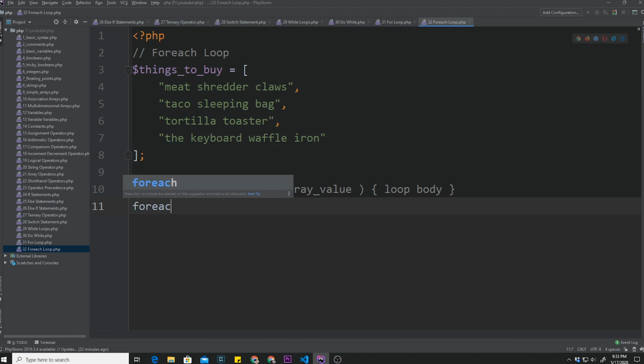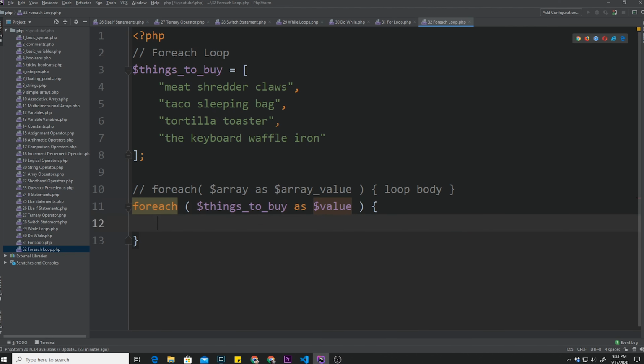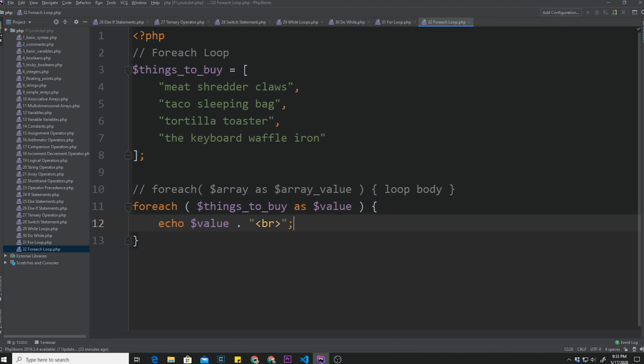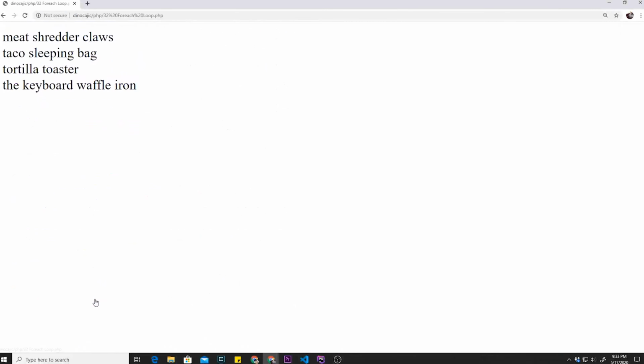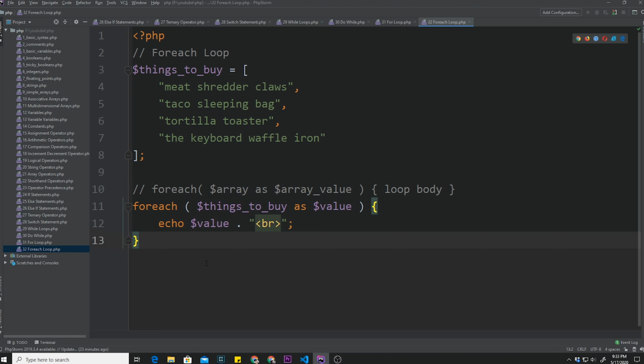So let's go ahead and do it. So foreach, that's the way you start it off with the foreach keyword. And you'd say things to buy as the array as value. But then we could just echo out the value, which just happens to be each array element. We can open it up in the browser, and there we go. It actually looped through and printed out each array element value right there. So it really is as simple as that.